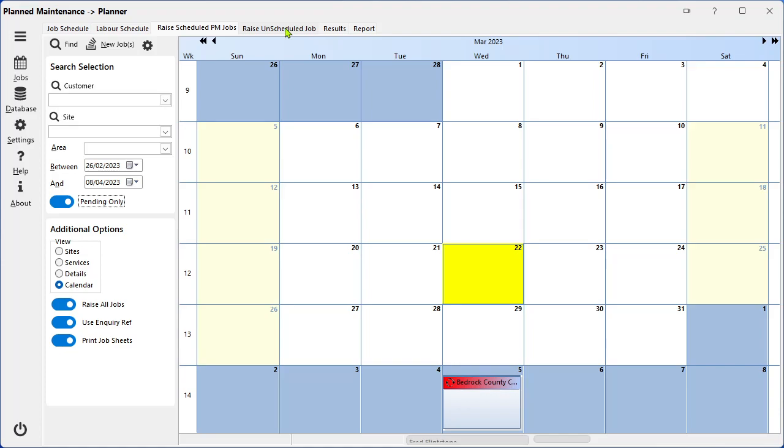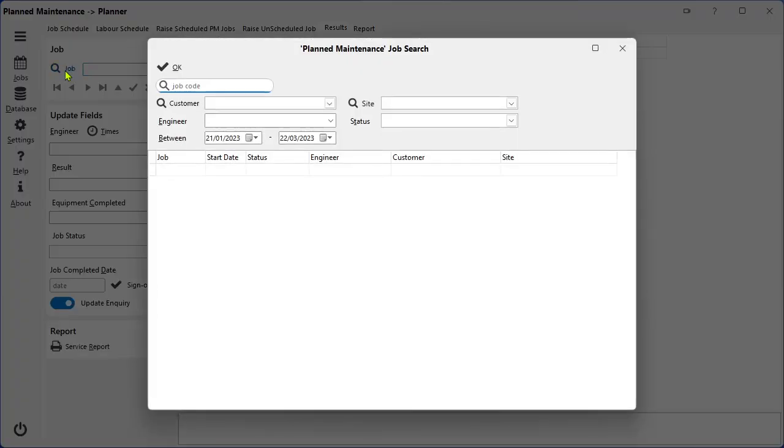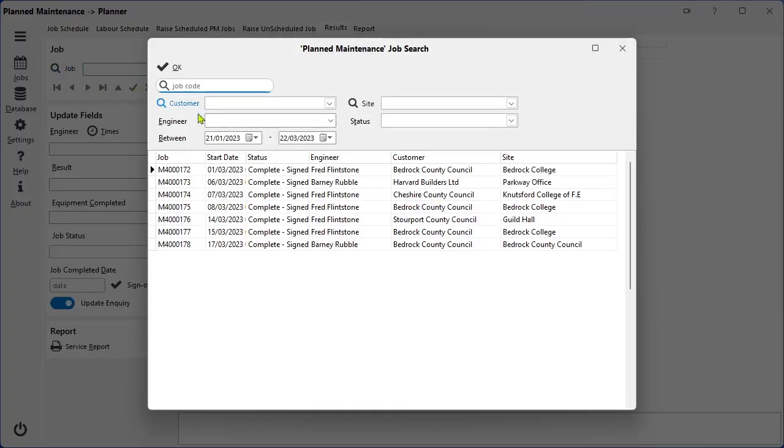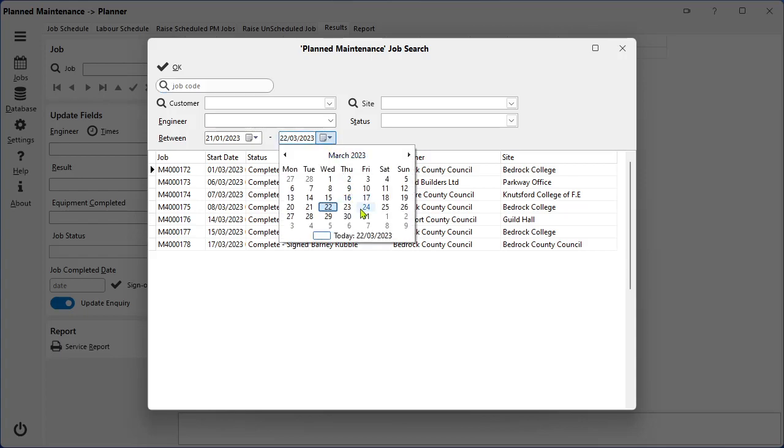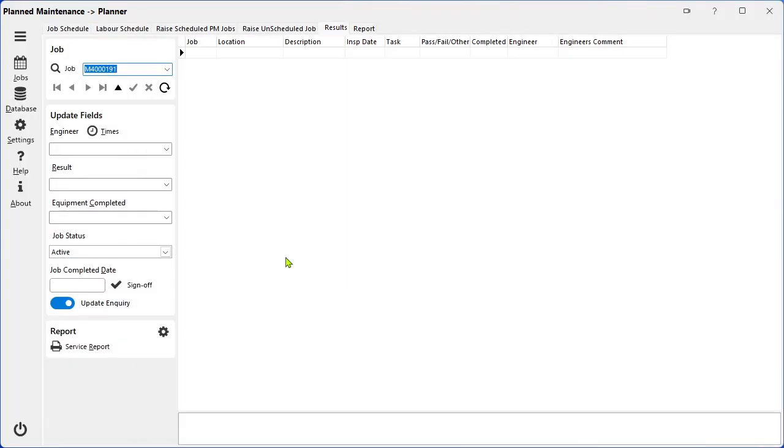Once they come back into us, we can then set the results for the job. So we can either look at our drop-down list there, or we can do a more detailed job search in here. So I'll just extend those dates, say, to the end of the month, because that job I just put in was actually to be done next week. So it's still active, you can see. And then you can just select it and sign it off.